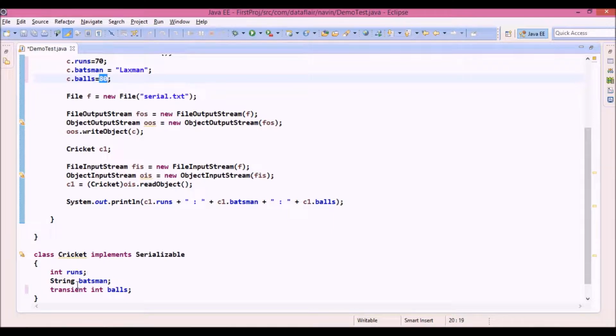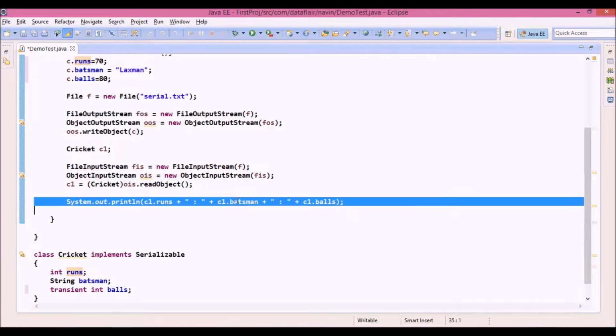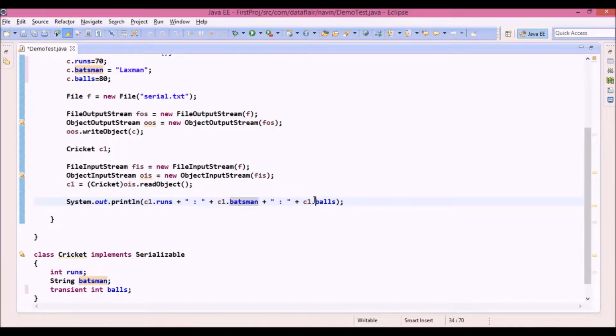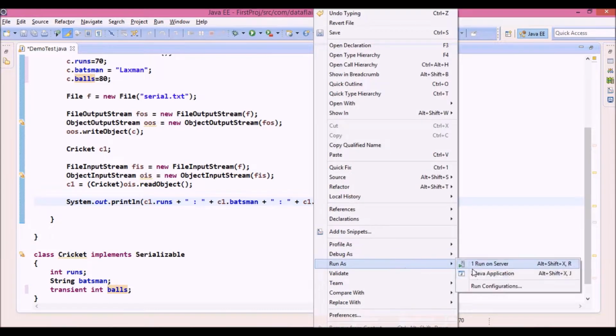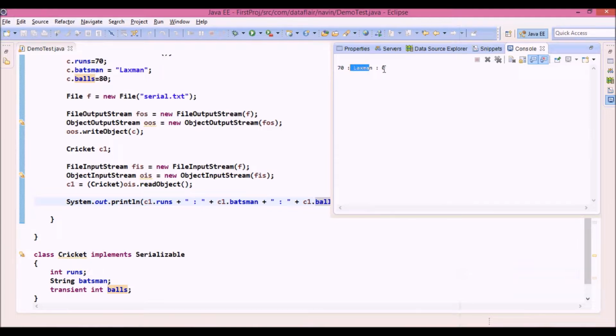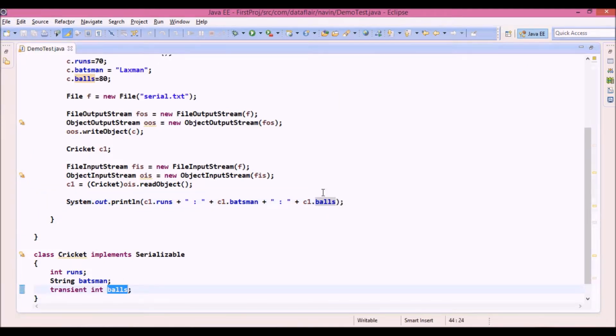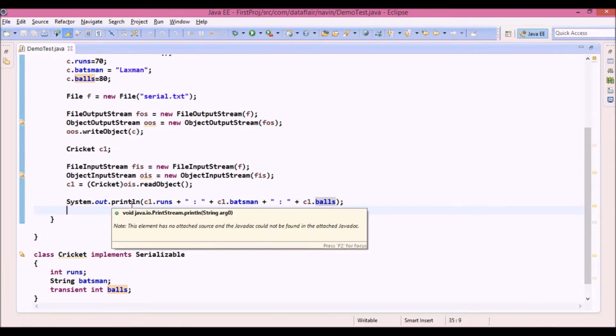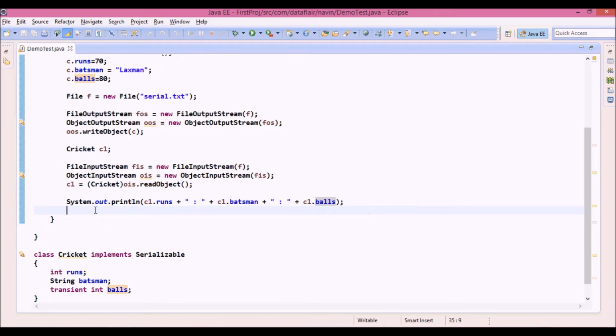Now, since I'm making this variable transient, it will not store this value into the file. If I try to fetch it, it will be able to fetch the runs, which is 70, and the batsman, which is Laxman. What about balls? Let's run this code now. If I run as application, you can see we are getting 70, Laxman, and 0. That means the data of balls is not stored in the file, and that's why it is not able to fetch that content. So this is how we use a transient variable in Java, which does not allow its data to be stored in a file.